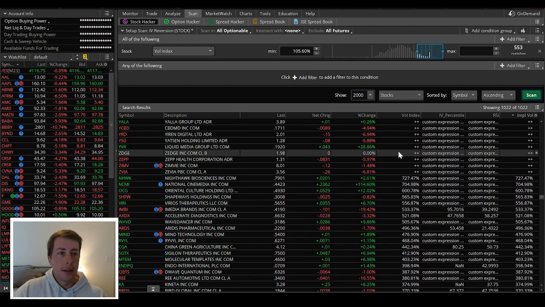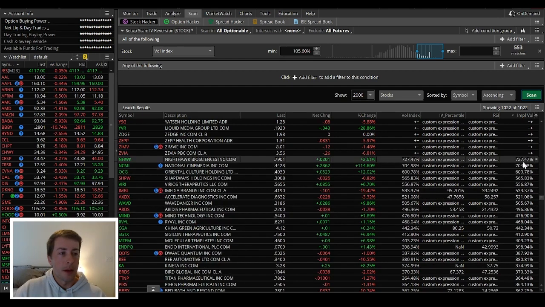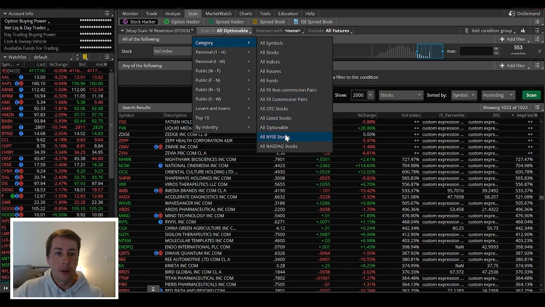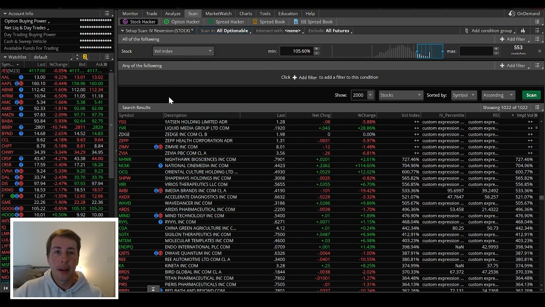Now, with that said, you've got a really long list of stocks. You have 1,000 different stocks where there's an implied volatility metric, and a lot of these are very, very high implied volatility numbers. The other thing that we do want to make sure of is that we're scanning in all optionable. You click here, go to category all optionable, because at the end of the day, we're scanning for options to sell. So we want to make sure that all of our results have options that apply to them.